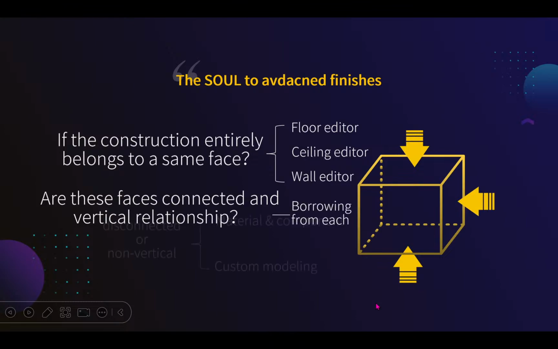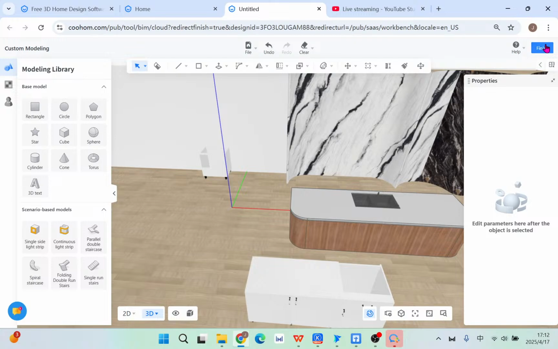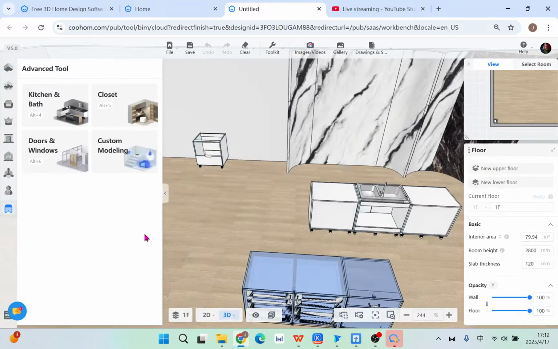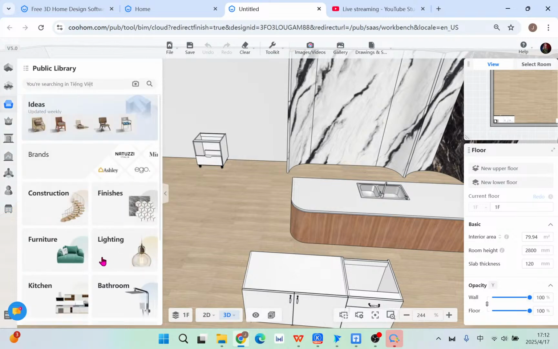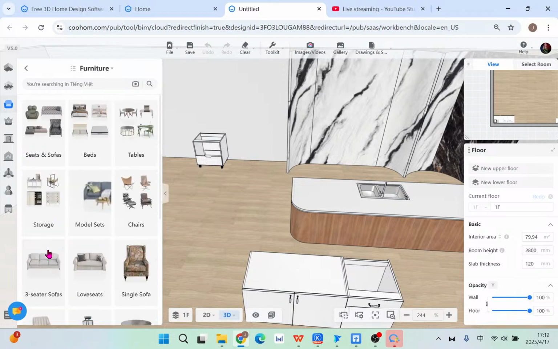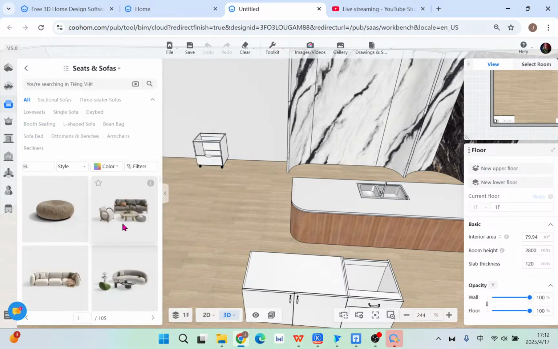Here is about some movements, and we can't edit or remove specific parts from an existing model, which limits flexibility. Here I show you something really interesting. In my personal experience, I know some of you really prefer some models. Let's say here I give you a sample, especially for a set of models.